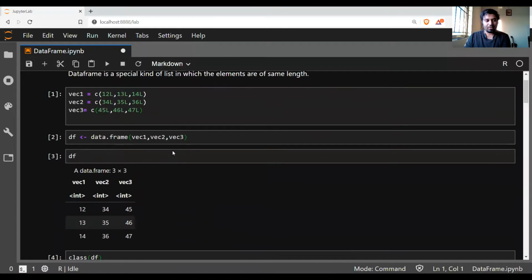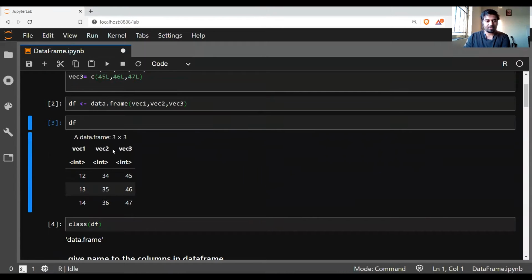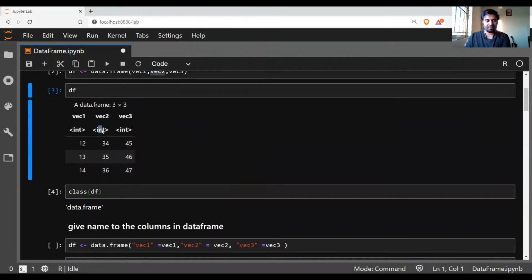Also, there is no particular name assigned to these columns, right? All the names are simply vec1, vec2, and vec3, whatever names you have passed. And the data type is integer, as given.